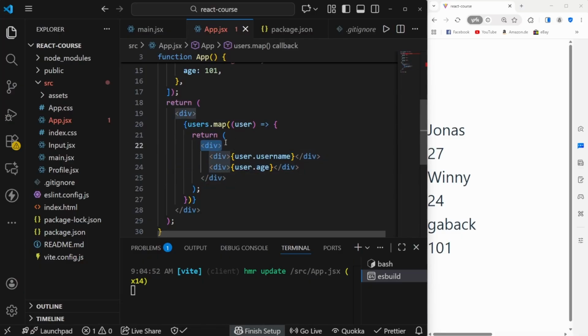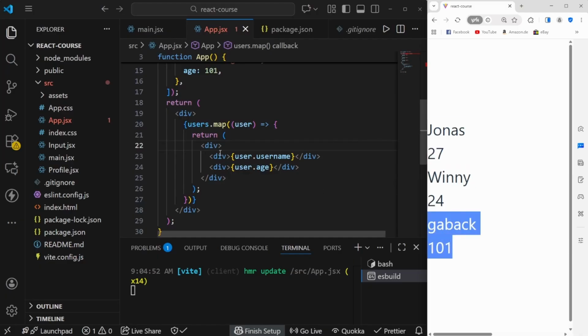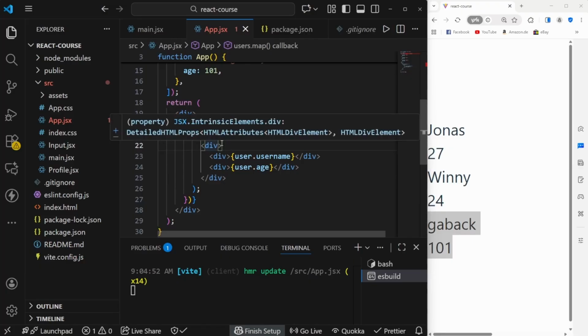The problem right now is that to React, all of these parent elements look the exact same. So this div that holds Jonas and 27, and this div that holds Vinny and 24, and this div that holds Gabak and 101 look the exact same to React. So React wants something like a key. If you think about a door, every single key is going to be unique. And since you have a unique key, it might be possible to identify the door. And the same goes for React. If you have a unique key for every single parent element, it's now possible for React to uniquely identify each component.